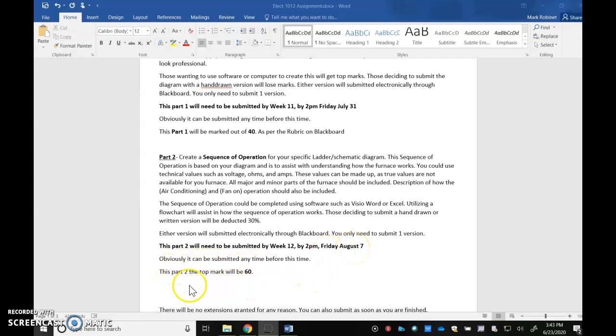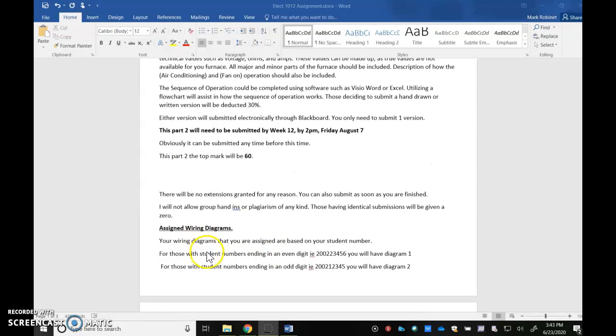Obviously, it can be submitted anytime. This part 2, the top mark will be 60. There will be no extensions granted for any reason. You can also submit as soon as you're finished. I will not allow a group hand-in or plagiarism of any kind. It's pretty easy for me to put 2 of them next to each other and see that they're identical. So those having identical submissions will be given a 0. That's plagiarism and will not be tolerated.